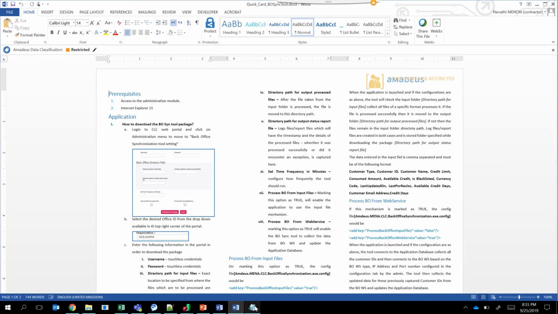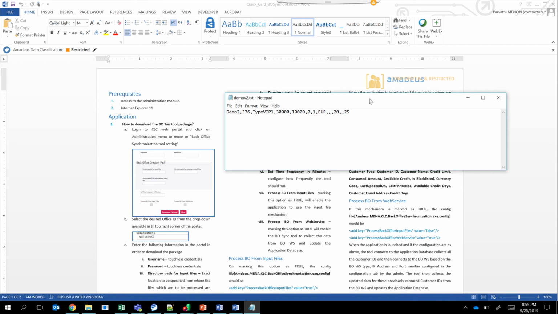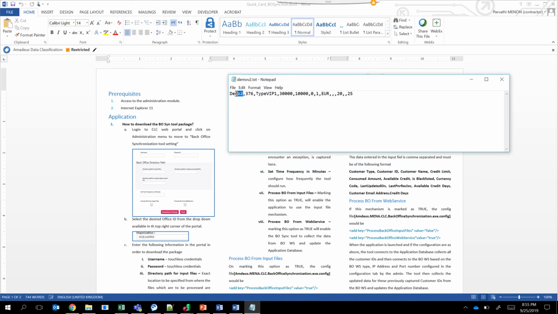The first one is the customer type, demo2 is the customer type. The customer ID is 376, that gets added to the PNR. The type VIP1 is the customer name. Then you have the credit limit, which is 30,000. You have the consumed amount, which is 10,000. The available credit, 0. Again, these are just dummy values that I had created for demo and testing purposes.